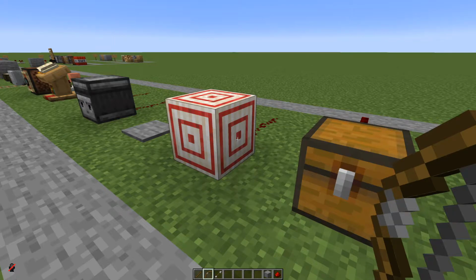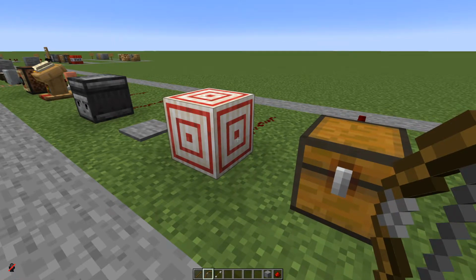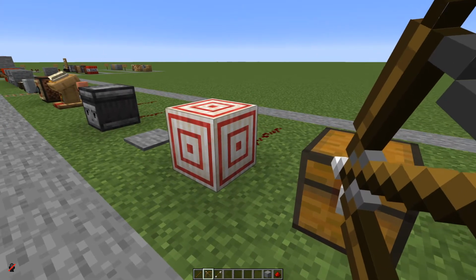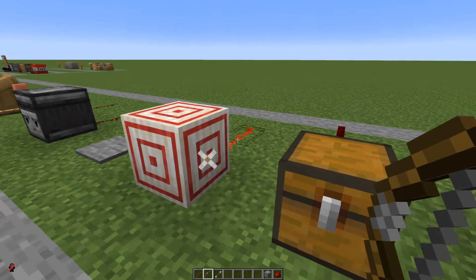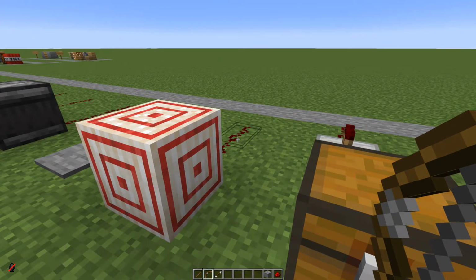Then we have our lovely target block. A target block will emit a redstone signal when it is hit by a projectile. That can be an arrow, a trident, egg, snowballs, so on. Arrows and tridents will emit a pulse of 10 redstone ticks, while any other projectile will emit a pulse of 4 redstone ticks. The cool thing about the target block is that the closer you are to the bullseye, the stronger the signal will be.